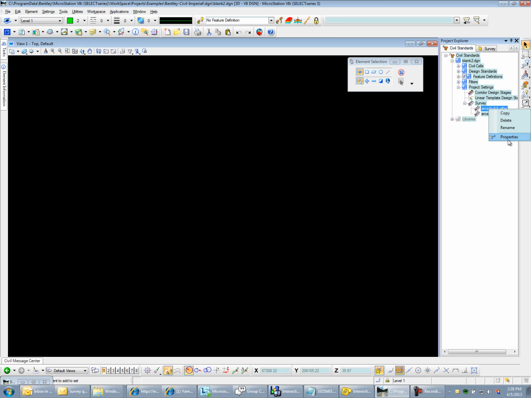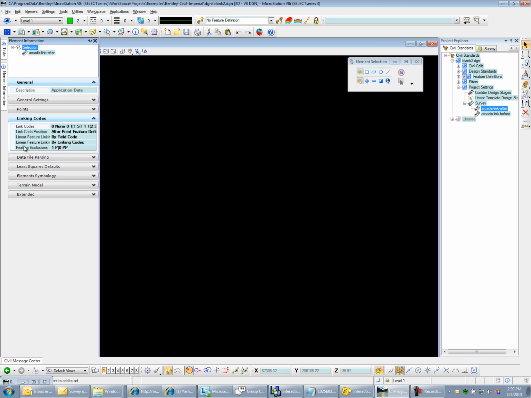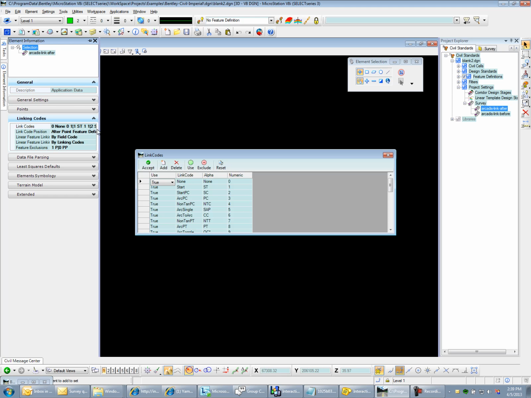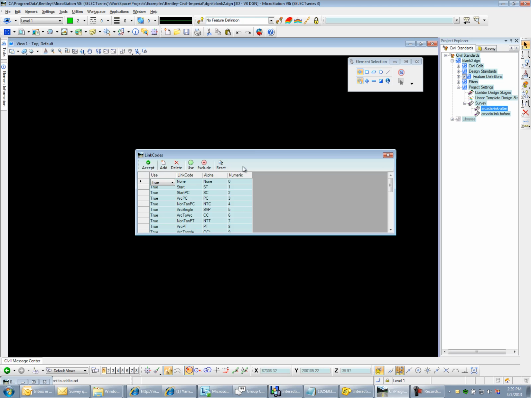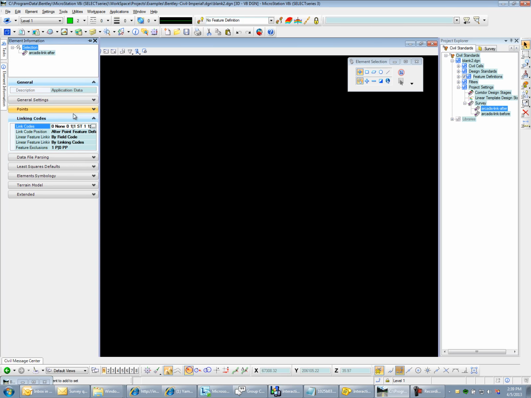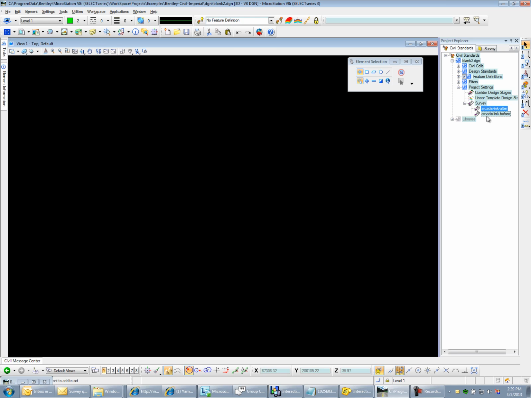If we go look at the survey settings for the after linking code, we can say that the start code for this one is an ST. And if we look at the link code position, this one is after the feature code. We're just using this to illustrate two different settings that might be used when getting survey files in.